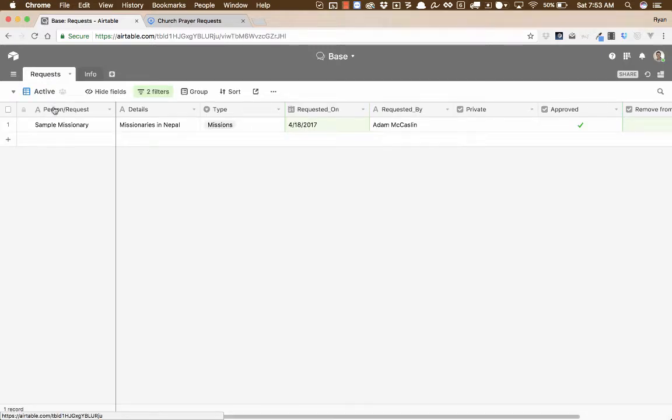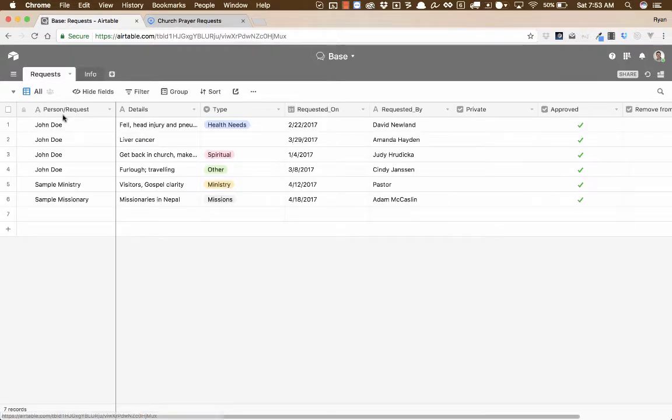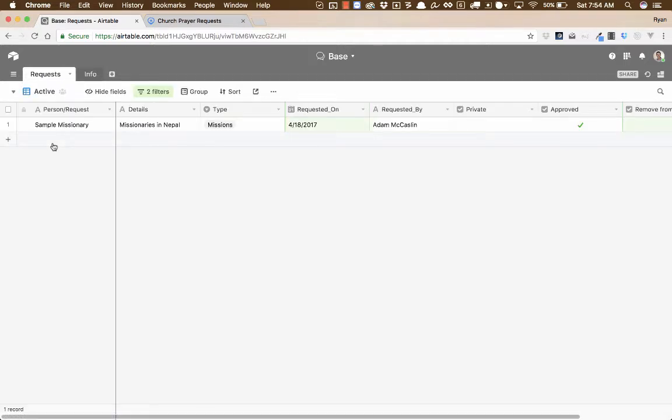And then back on requests, let me really quickly explain what's going on here. There are two views that are important here. There's one that's called All, and there's one that's called Active. All has all of the prayer requests on it. All of them, it'll just keep going and going. It doesn't matter how old they are, they're all going to show up on here. Active are the ones that are actually showing up on your website, and in the prayer handout.